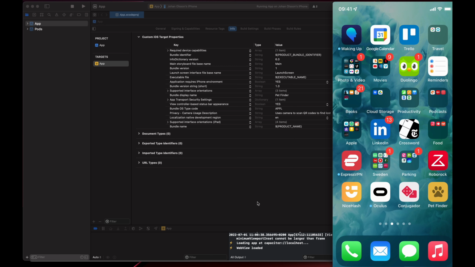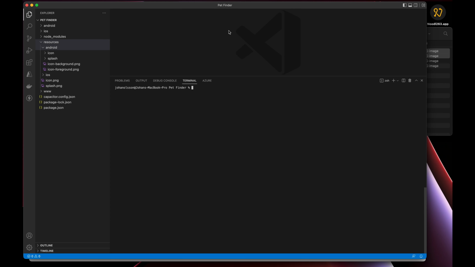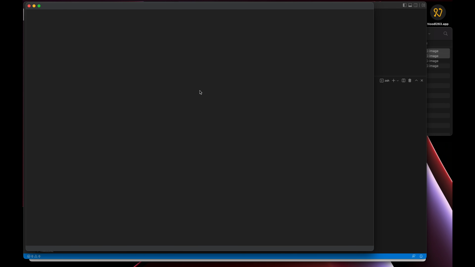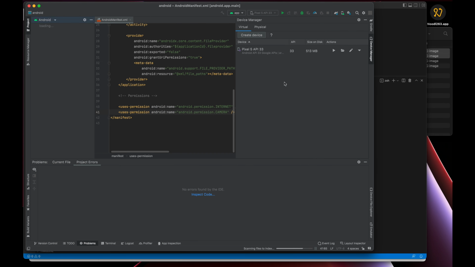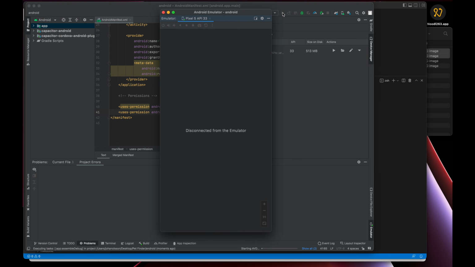Now let's see if we can get this to work on Android as well. All right, so let's try and see if we can get this new icon working on our Android device. So let's start Android Studio by typing npx cap open android. And here we get our Android Studio. And I want to run this. So I'll click here. It's starting the emulator.